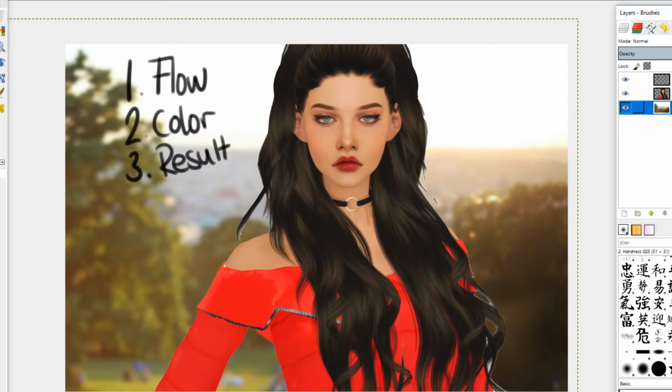So number one, your flow. You have to focus on the flow of your hair. So what is your Sims hairstyle looking like? What kind of flow does it have? What kind of style does it have? Does it have a short bob? Does it have extremely short hair like a pixie cut, or is it long, wavy, or is it curly, or are they dreads? Something like that.